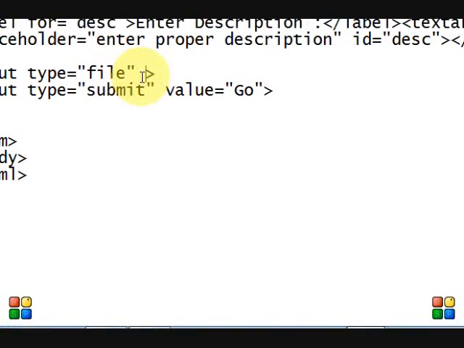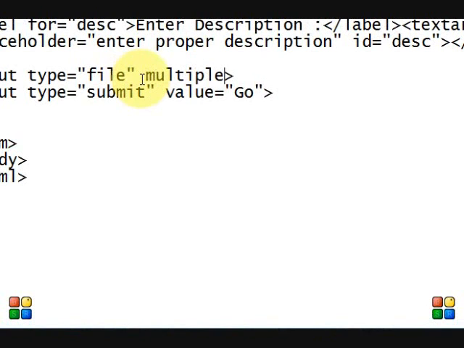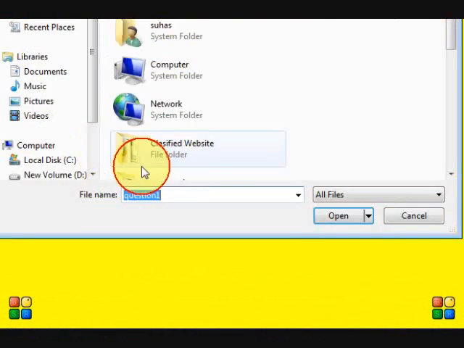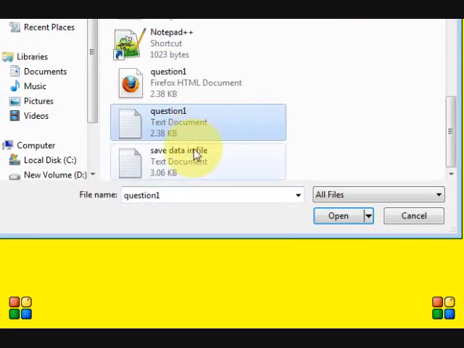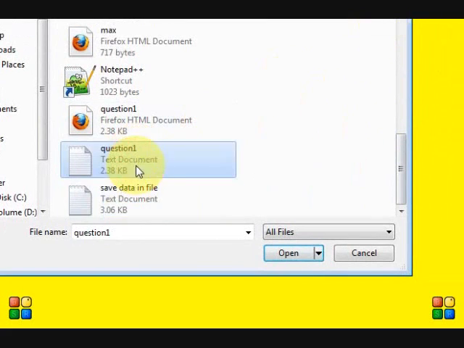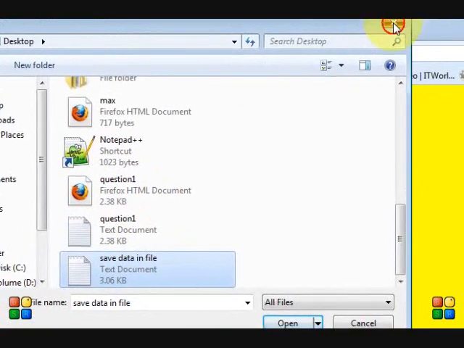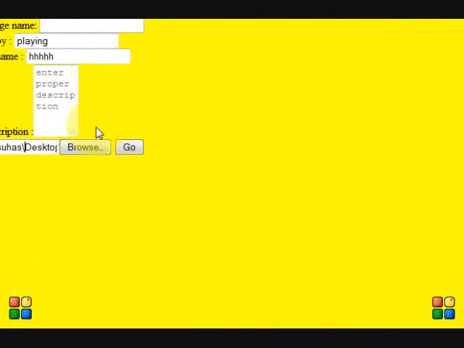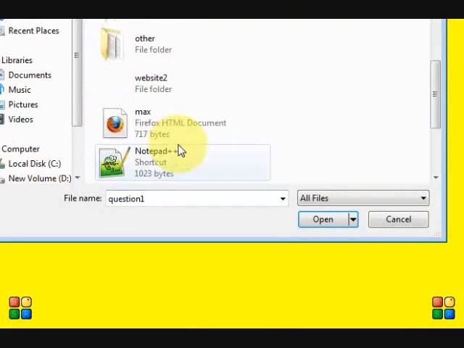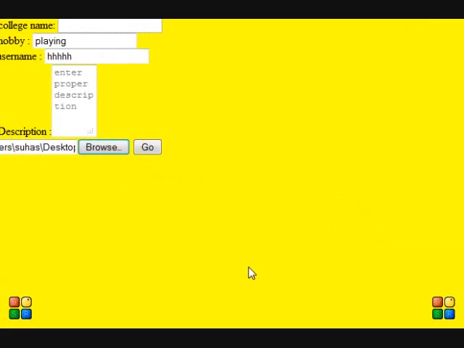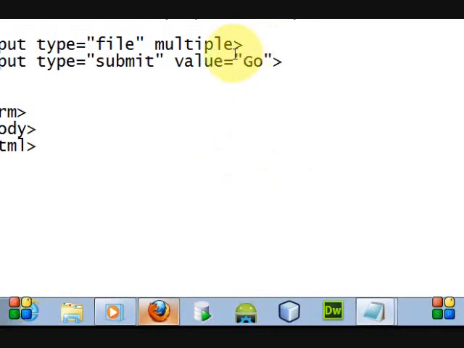You can type the attribute multiple if you want to let the user select multiple files from the document. Now you can see I am trying to select multiple files, but it is not letting me select. But whenever you include the multiple attribute and press F5 and browse, you can select multiple files. So this is the use of the multiple attribute.